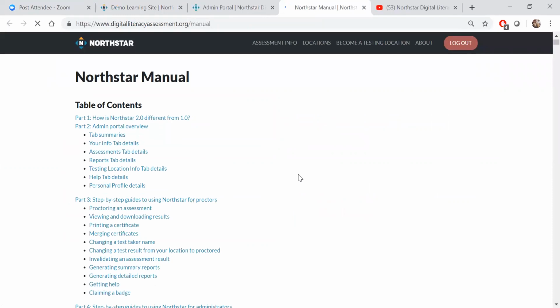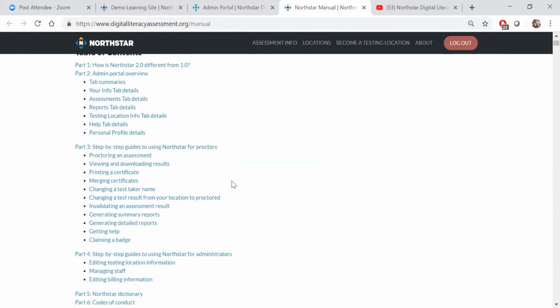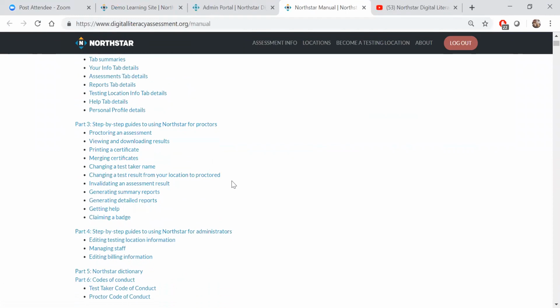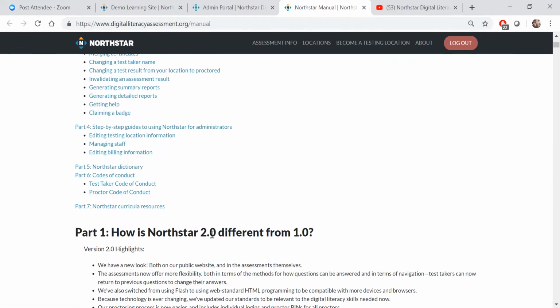If I click on the manual, it's going to show the table of contents, and each of these are links that will bring us to each section. So for example, if I wanted to change the name of my student, if I accidentally misspelled it, I could click this and find out how to change my student's name on their result. There's the test taker and proctor code of conduct, which you can print and keep in your lab.